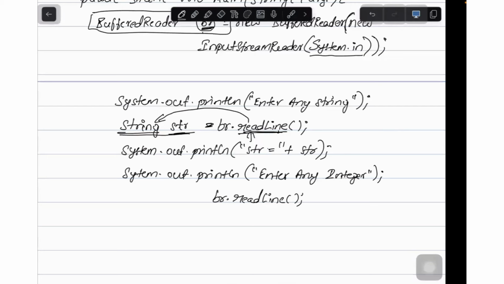Now, as I said, this readLine always gives you a string as the return type. But what I have is an integer, and that integer is coming to me as a string. If an integer value is coming to me as a string, I need to do what?